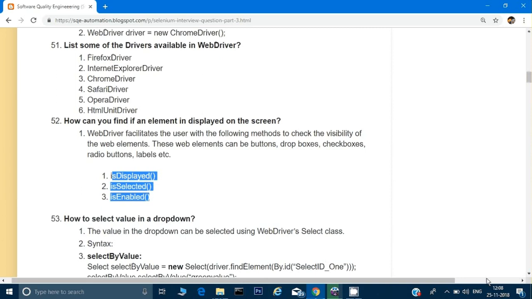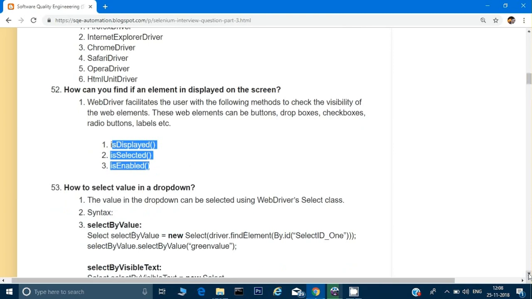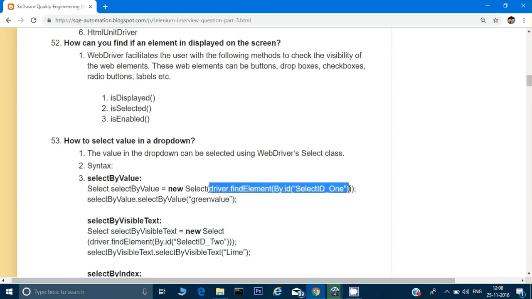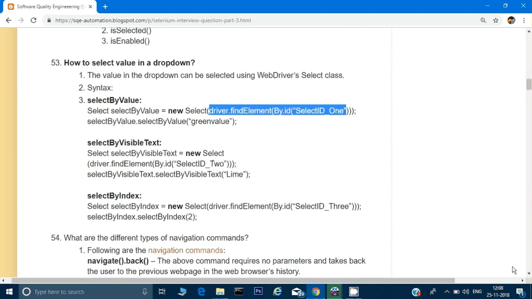How to select a value in a drop down? You know that a drop down is created by a select tag in HTML. I have already shown you in a video. If you want to handle these drop down menus, you have to use the Select class in your scripts. So what is the syntax? It's Select select equal to new Select, and then we give the element of that menu.